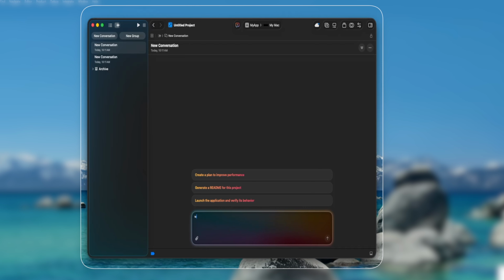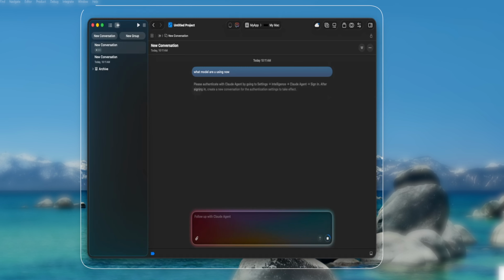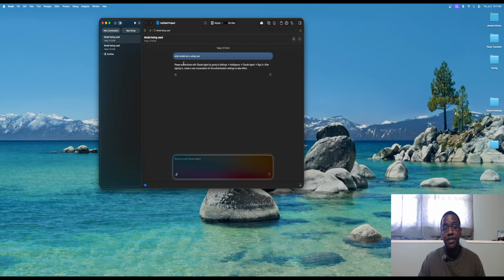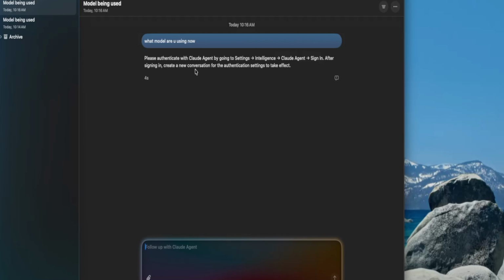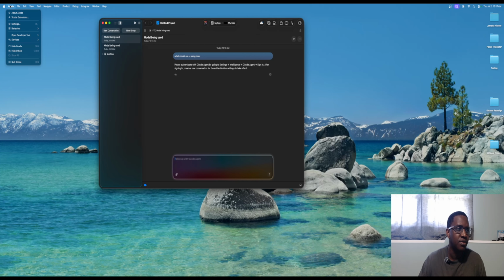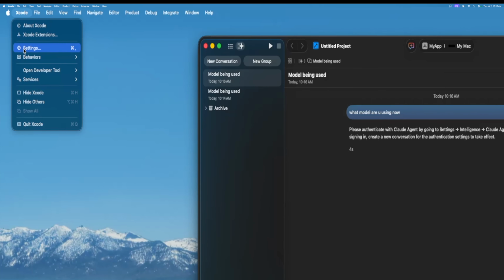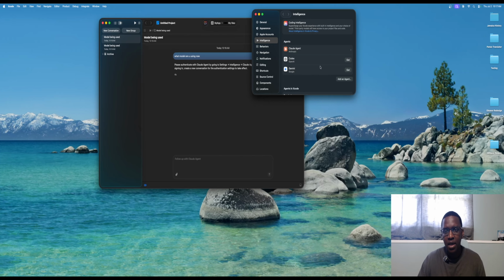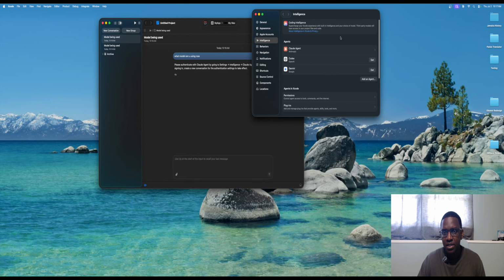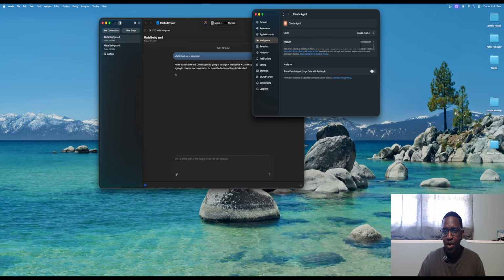So I'll ask it that. I said, what model are you using now? All right, if you see this, one thing I've noticed, you see how it's saying to sign in? To get this to work, go to settings and go to Claude agent here. You're probably already signed in, but just sign out first, and then sign in.